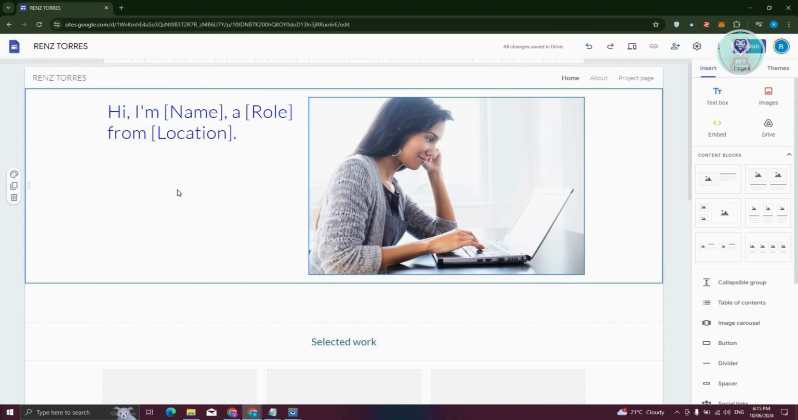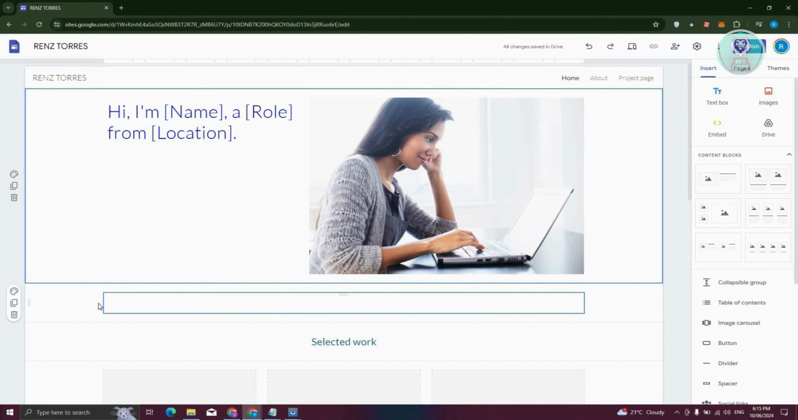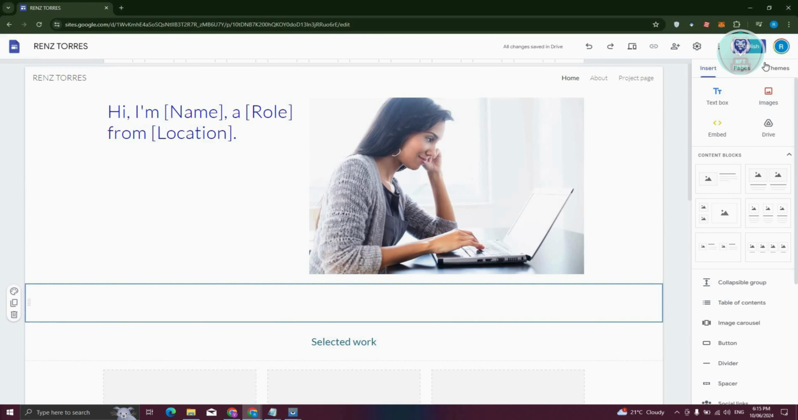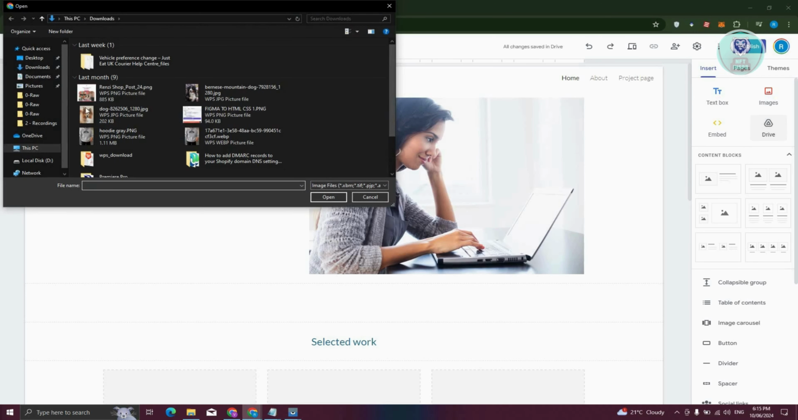Now, how do we add different sections or elements? First, we have the insert section. Insert allows you to insert text, embed Drive files, or even images. As an example, we have an empty section here. Maybe we want to add an image. Let's click on the section where you want to add it. Just click on image, and from here, let's click on the upload button. Now let's choose our photo. Let's choose this one. Click on open.